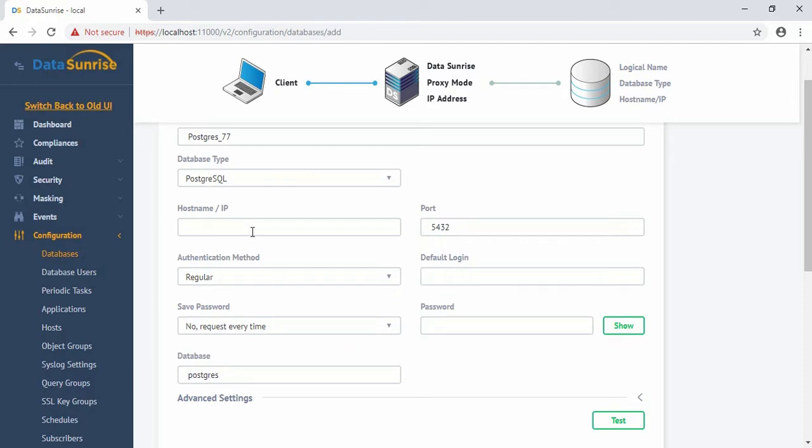The next field is hostname/IP that contains the hostname or the IP address of the server the database is installed on. I'm putting here the IP of my PostgreSQL database. The default login text field specifies the database username which DataSunrise should use to connect to the database. The password text field sets the database user password which DataSunrise should use to connect to the database.